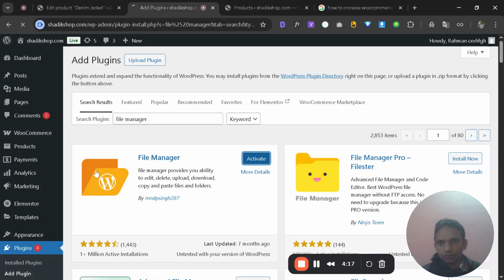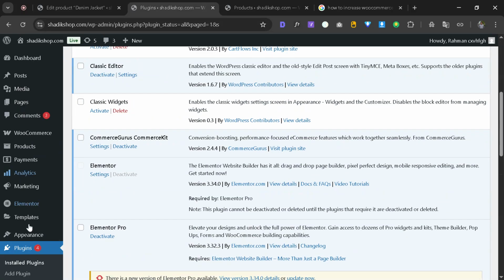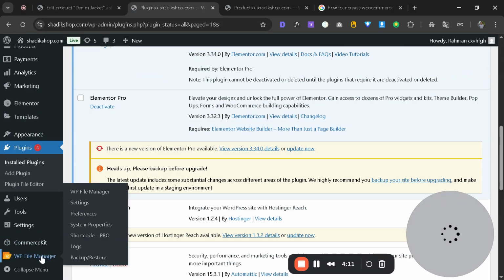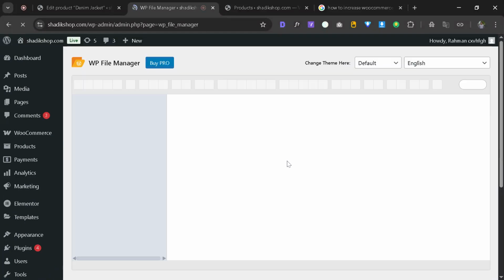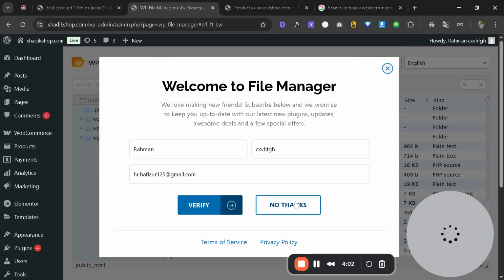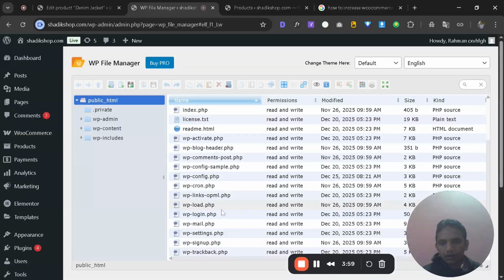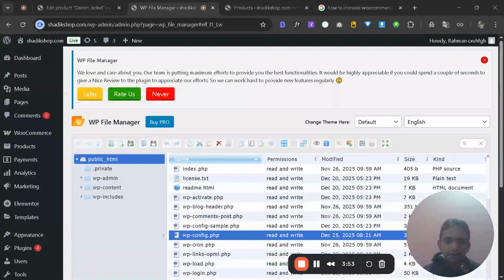After the activation, I will scroll down to see the left side. I will click on File Manager. After clicking here, we will click on no thanks. We will click on the wp-config.php file. There, remember it. You just need to click on here.